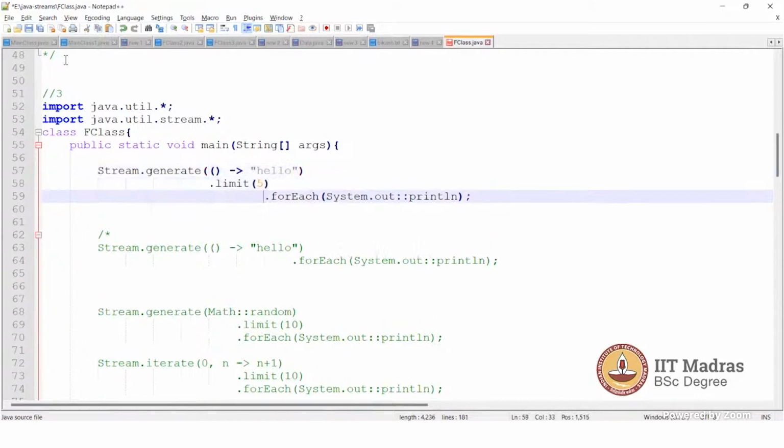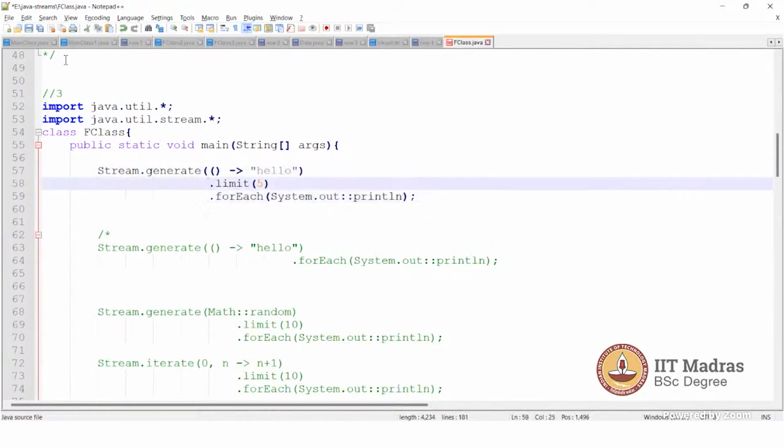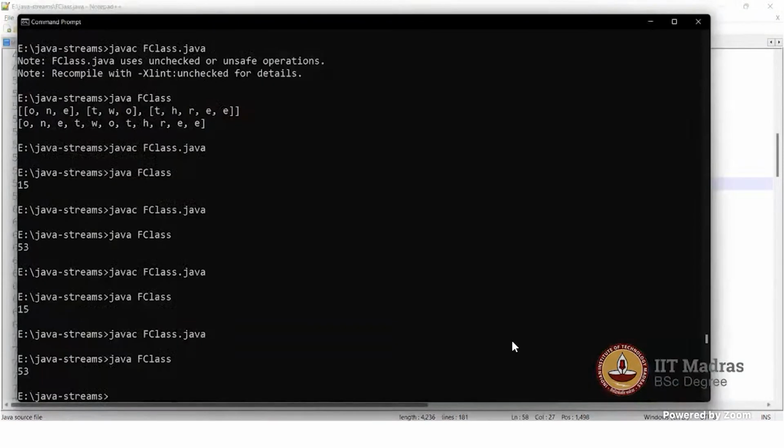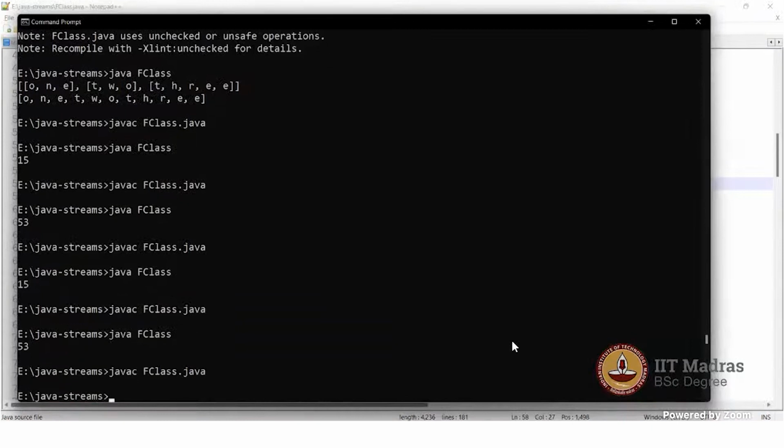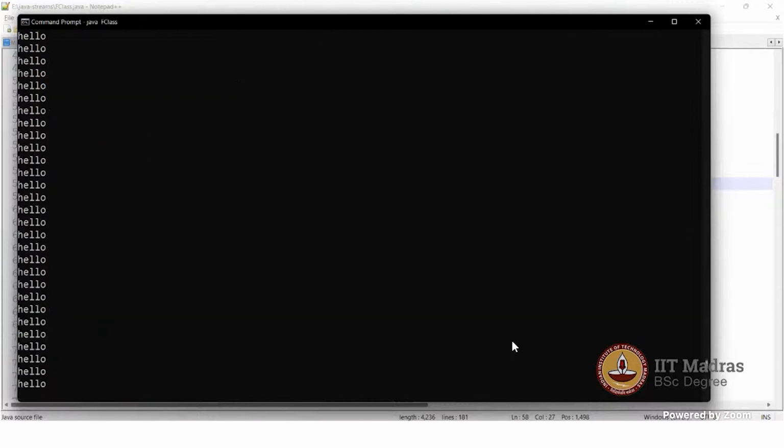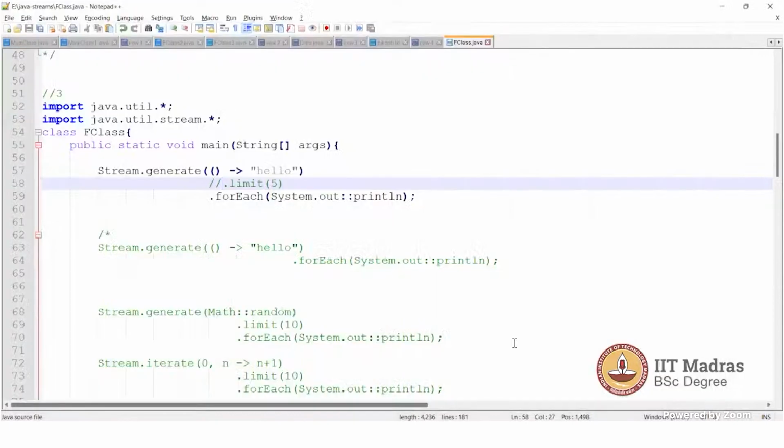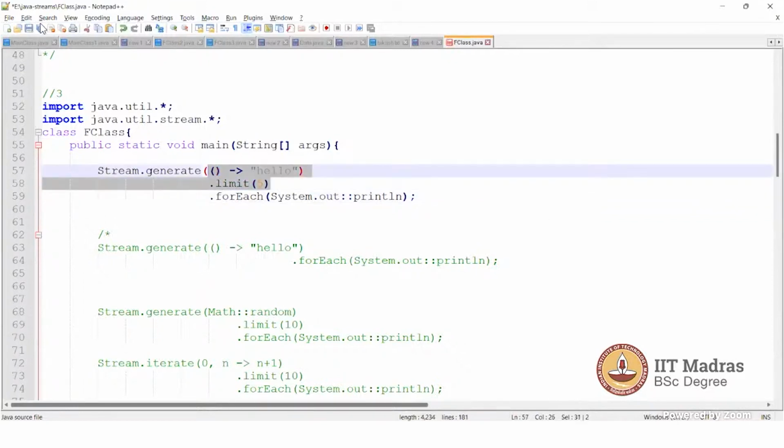So let us try to see what will happen if I don't put this limit. Stream means it's a flow, right? It's an unending flow kind of thing, like a river. So it goes on printing hello. So you want to put a limit somewhere, like how many hellos you want. So that is what this is supposed to do.